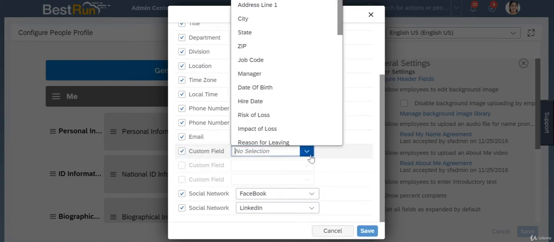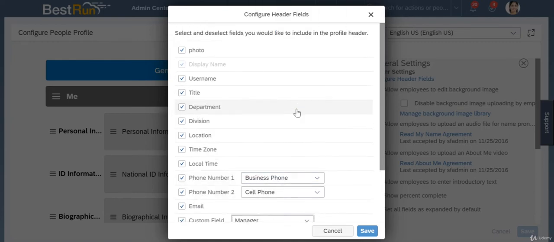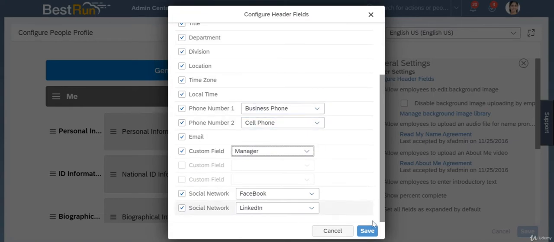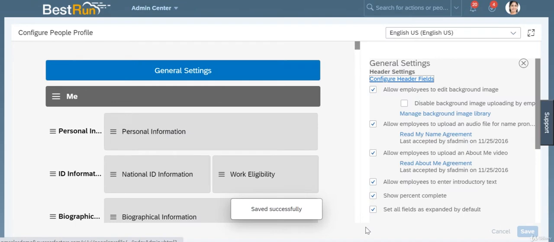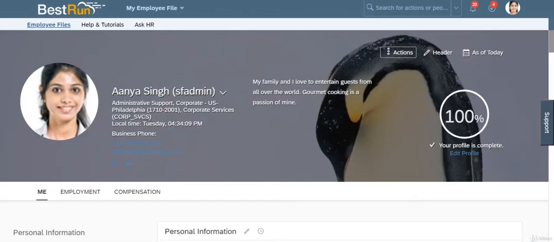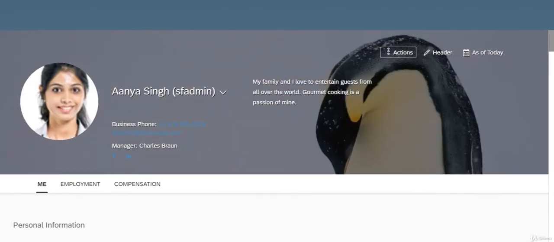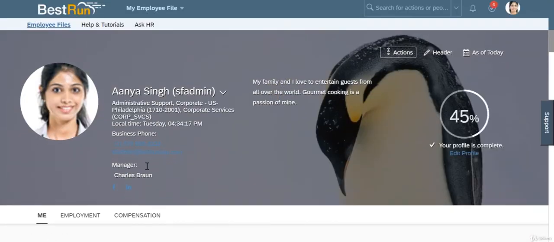I want to display one more field called manager. So I want a manager field to be displayed on the header, and I will save this. Let's check this and let's refresh. If you see now, the manager field is activated and it is shown here as a manager Charles Brown.